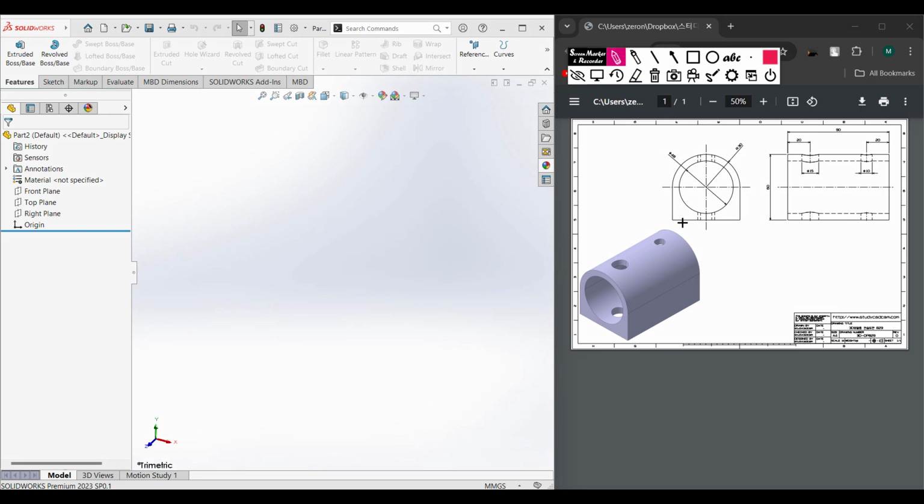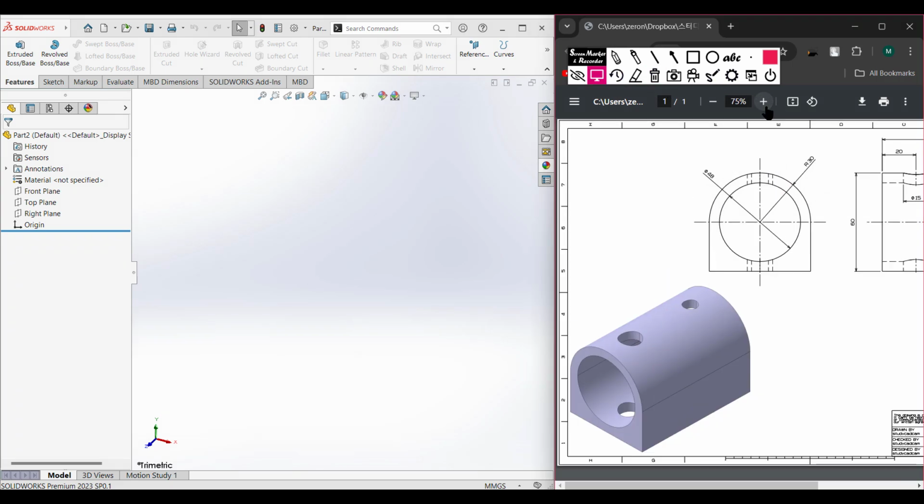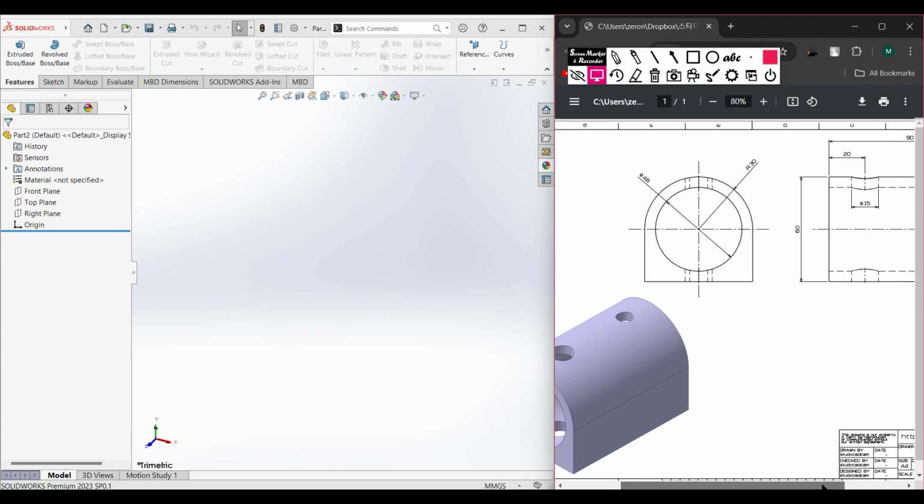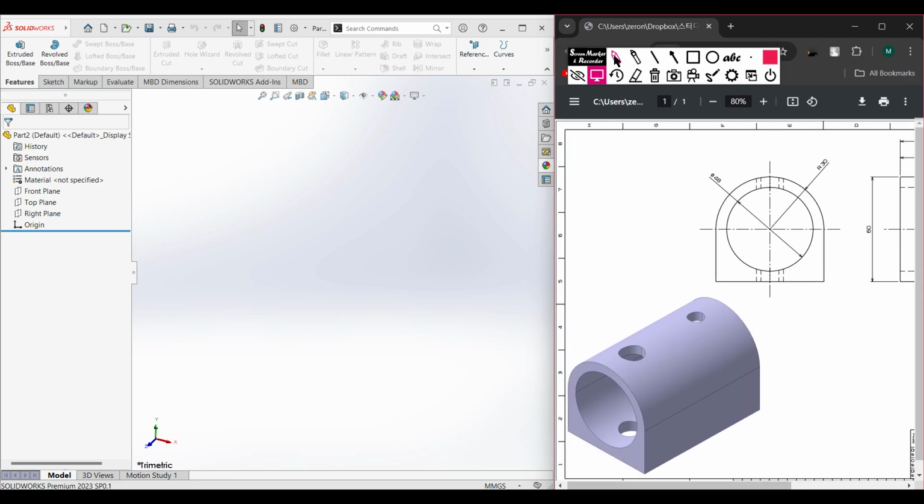Today we are going to solve this 3D problem. In this 3D problem, this is our isometric view, this is our front view, and this is our right side view. Okay. So first of all, let me zoom it a little. In here we can see this is our initial shape.